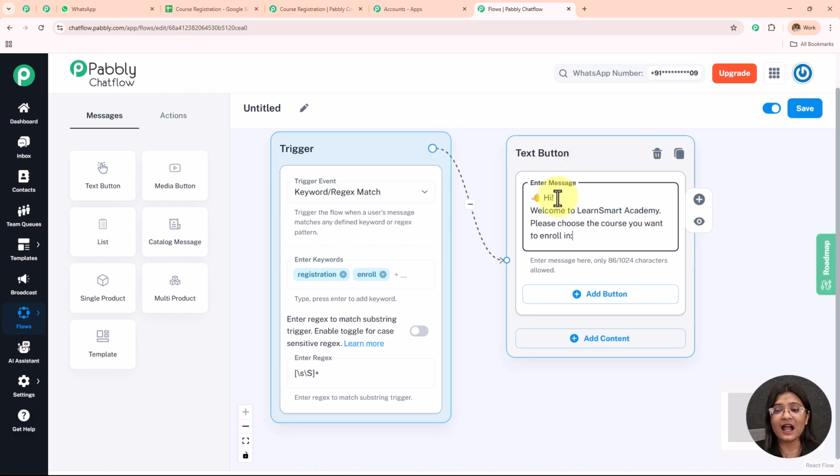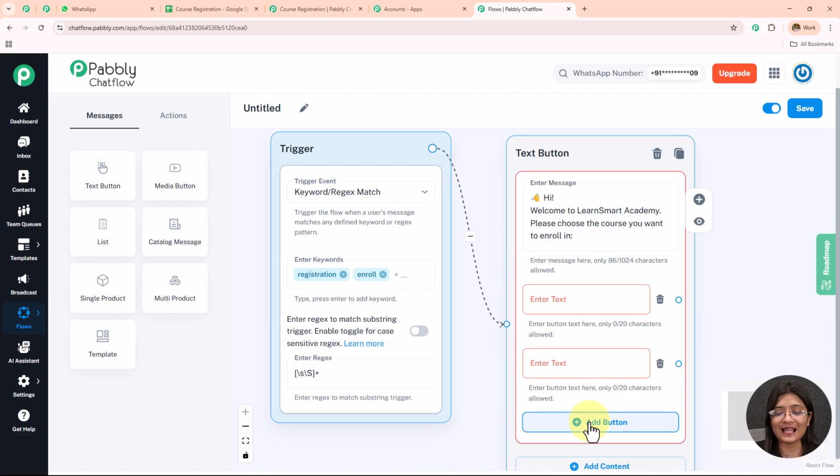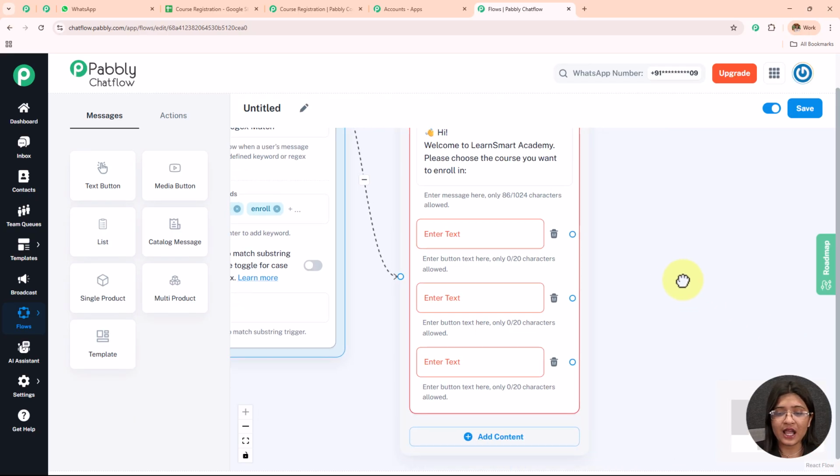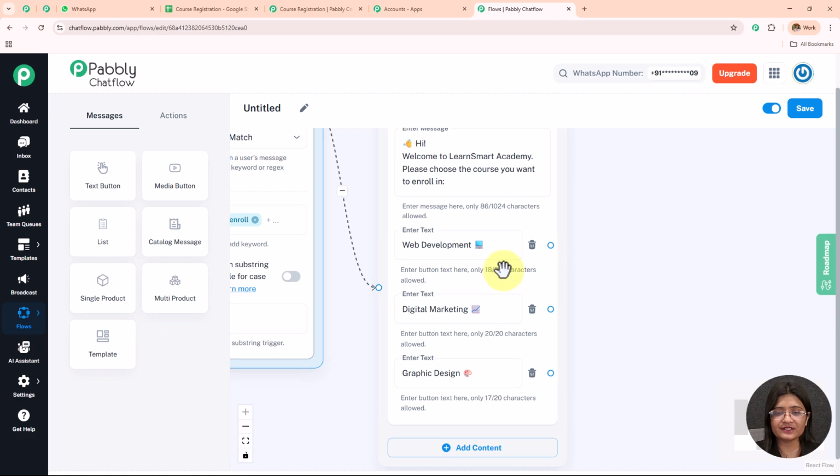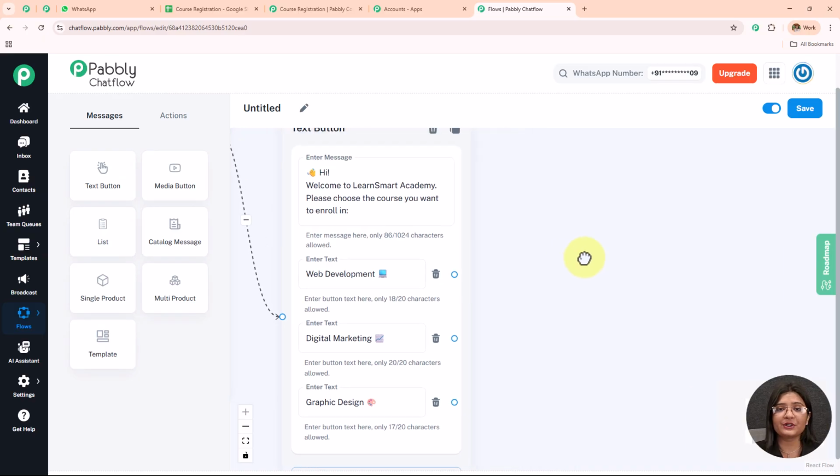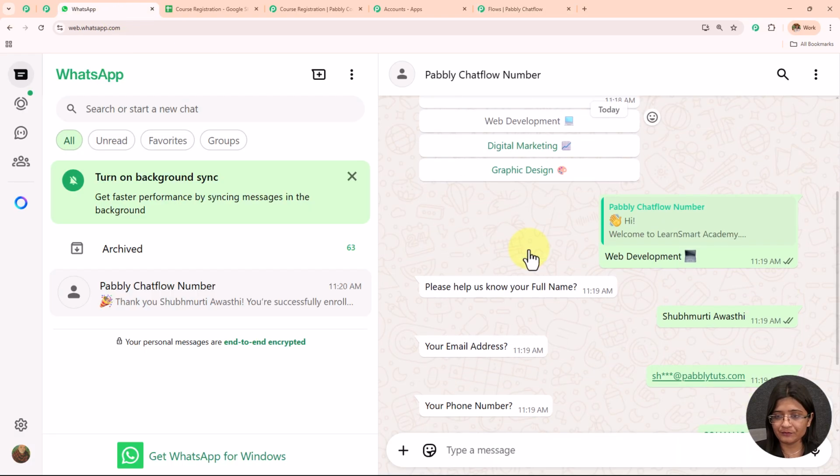a message like, hi, welcome to Learn Smart Academy, please choose the course you want to enroll in, and then I'm going to add the buttons as I have 3 courses. I'm going to enter the courses like this. So here I have entered the courses: development, web development, digital marketing, and graphic design, and then I'm going to ask the question. Now whenever someone is going to click on any of the buttons, the next message will be sent to them, like we have done here in this chatbot.